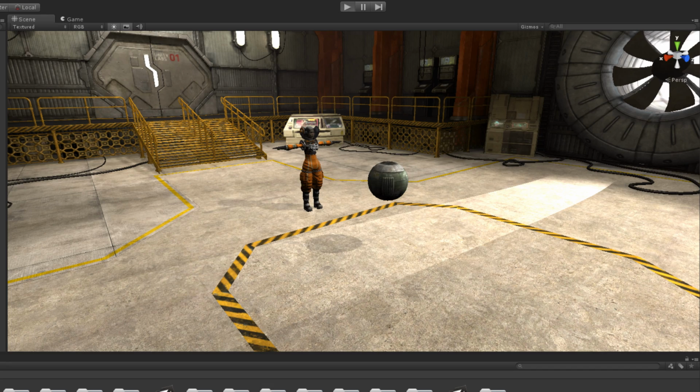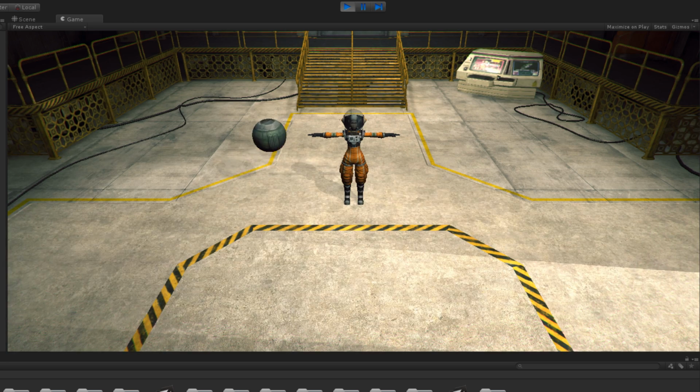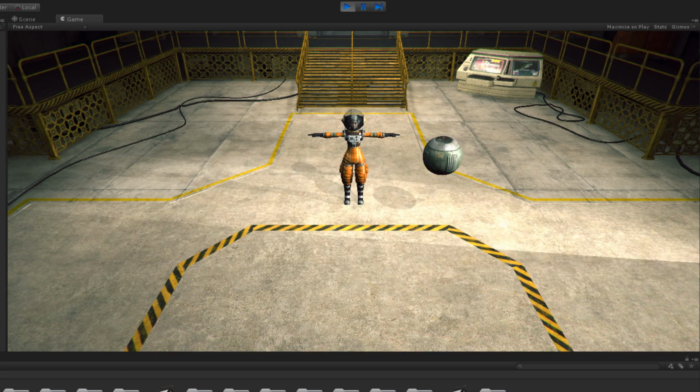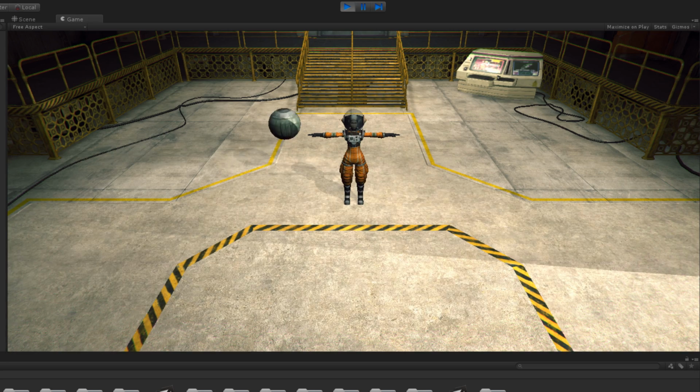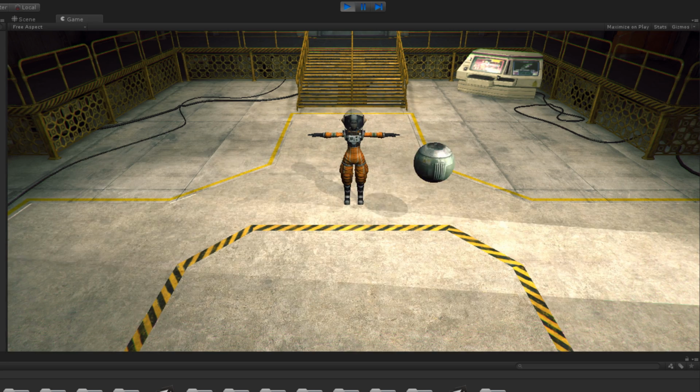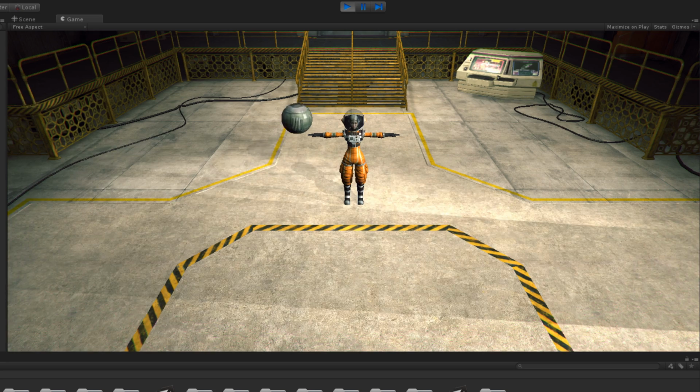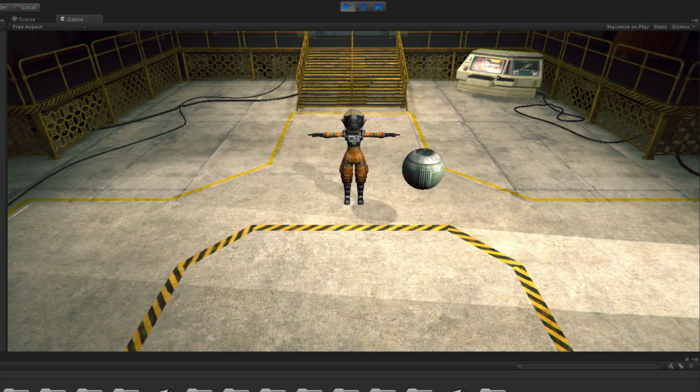Back in Unity, we can run our scene and see the result. The orb is always moving forward and turning to face the target, which in this case is the character. This gives us a nice, smooth orbit effect.